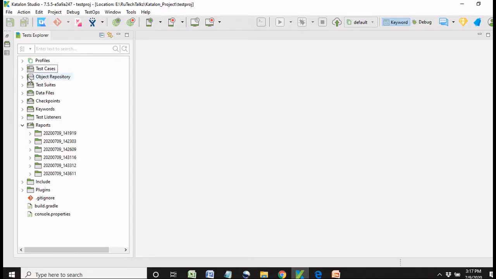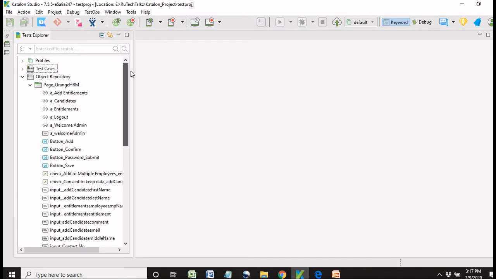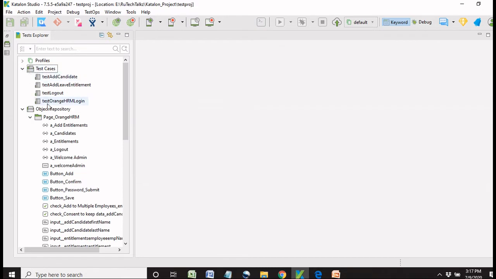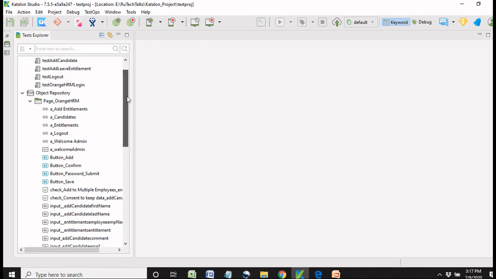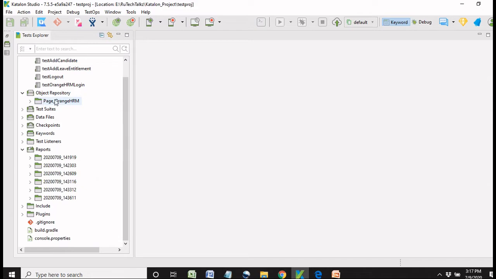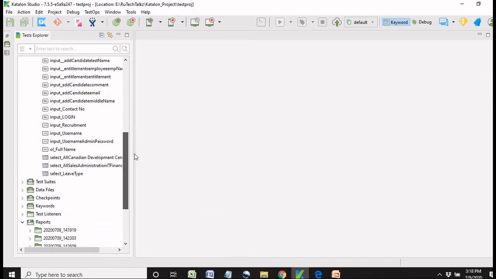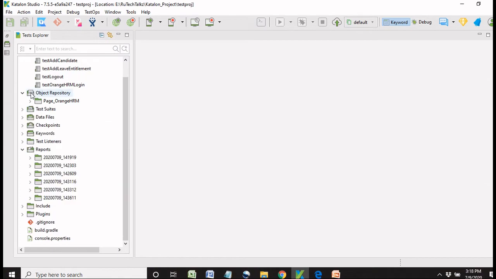I have created this sample project for you to understand it, and in this project I have created 4 test cases. Unfortunately I got only one page, so all the objects are added in one page only. So this is the page object model. Objects get added in the object repository page-wise. For another page it will be a new folder and the objects will be added in that folder.